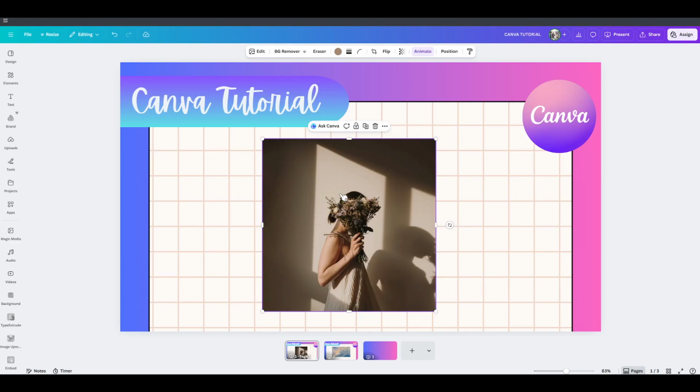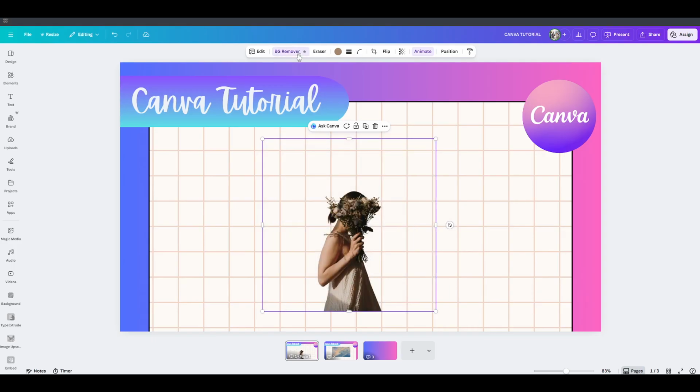When an image is selected, you'll see a toolbar appear above the editor. In that toolbar, look for the option labeled BG Remover. It's designed specifically to remove the background from your selected image with a single click. Go ahead and click BG Remover.